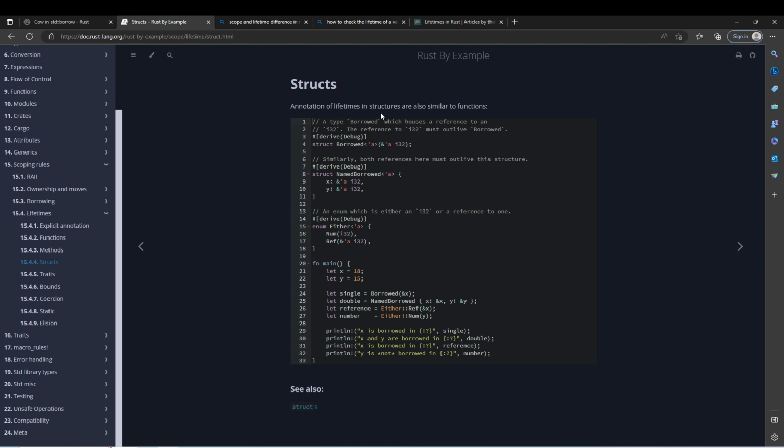Annotation of lifetimes in structures is also similar to functions. So Borrowed<'a> with i32, good, and we have a Named struct here, another struct, and it has a lifetime type as 'a, and both the references, the fields x and y, have 'a as the lifetime, same lifetime as the structure.